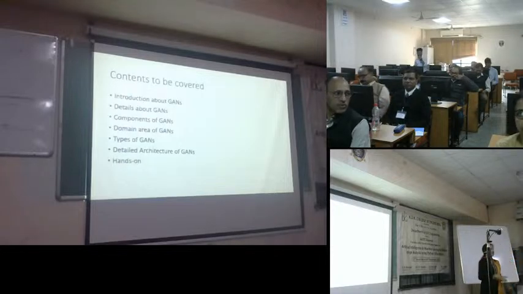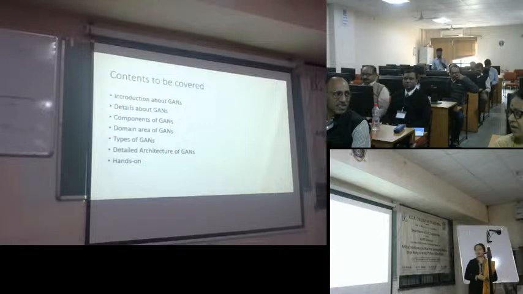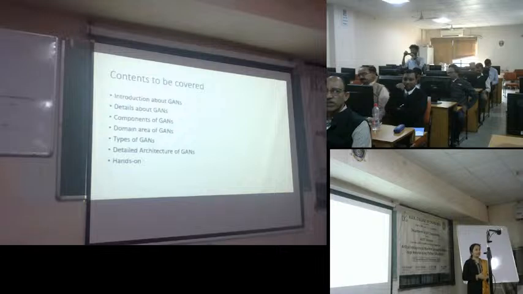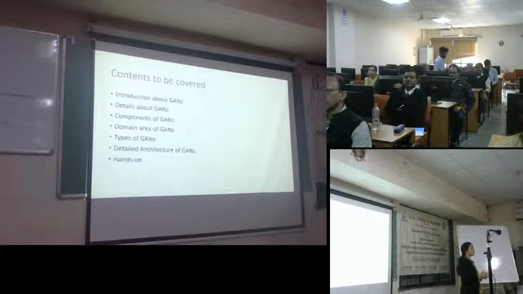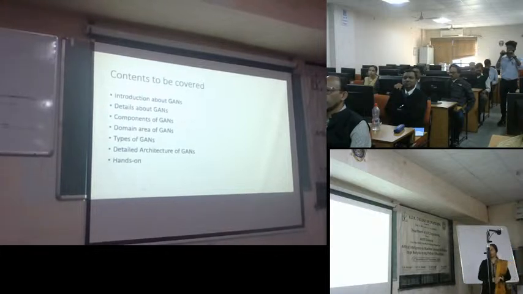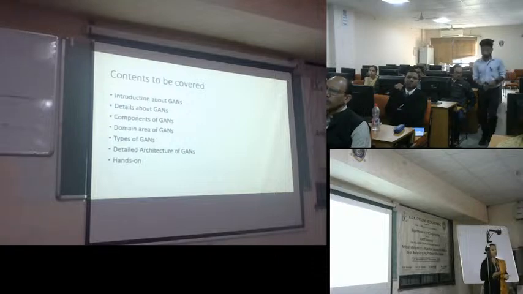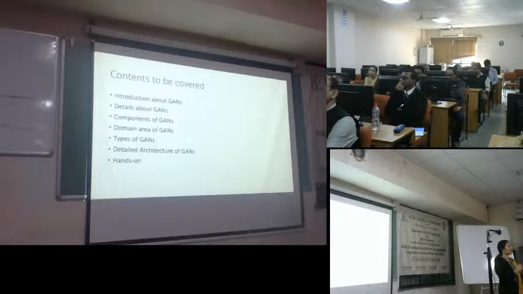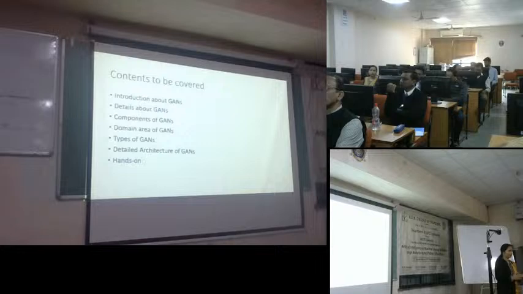So these are the contents I have to cover in the session. First, we will take the introduction of the GAN, then details about the GAN, then we will discuss the components of the GAN, then the specific application areas related to GANs. Then types of GANs, as there are different categories of GANs according to your application area. Then the detailed architecture of GANs, because for implementation understanding we first have to learn about the architecture components. And the last one is hands-on.